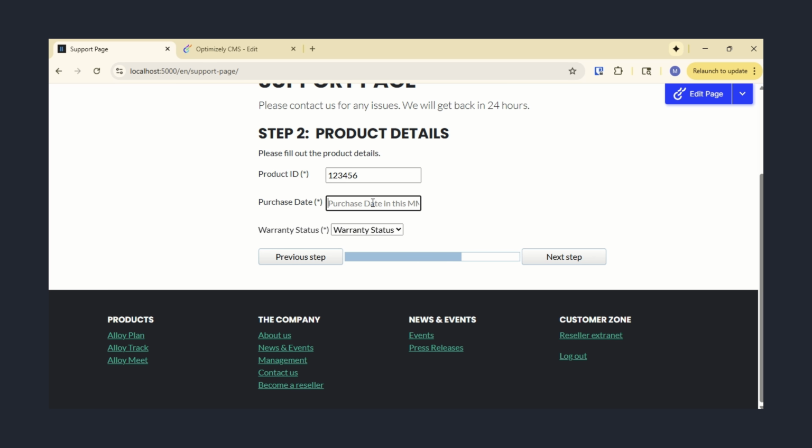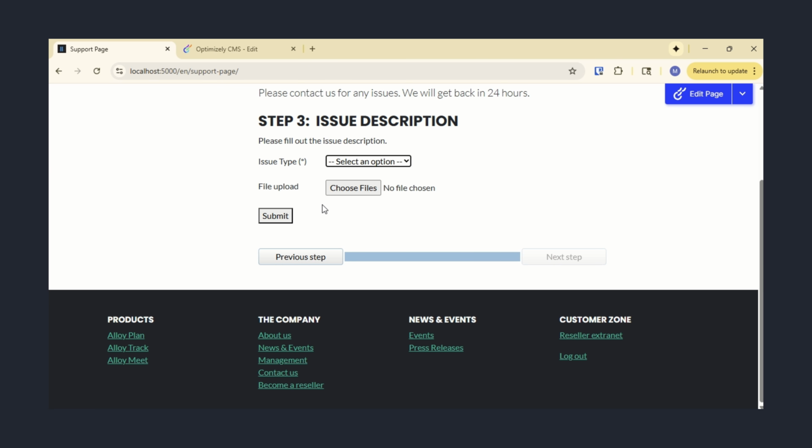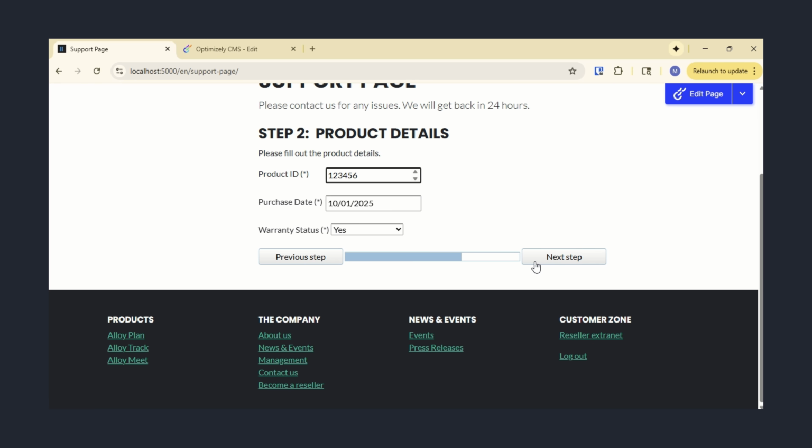So the date is in MM/DD/YY, so I'm just gonna put some date, and warranty status as yes. So in case if I put the month as 13, so I hope it should, yeah, it's giving the required field. I mean, it's validating the format. So I'm just gonna say that it's October. So hopefully, yeah, it's validated, it's all good to go.